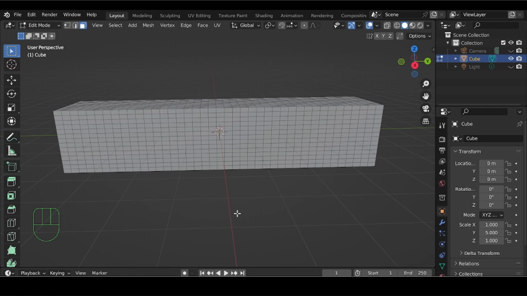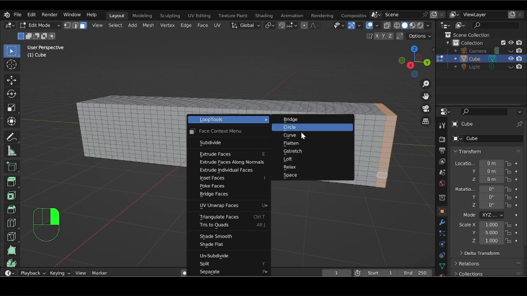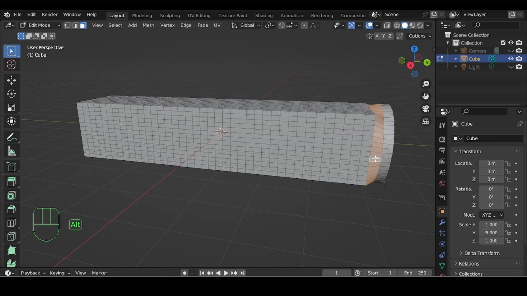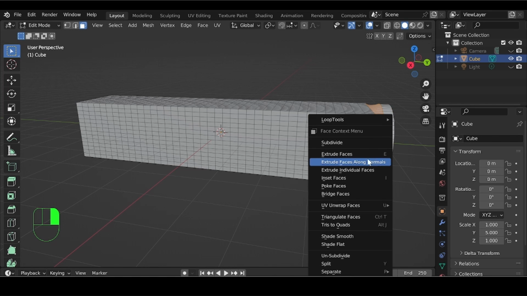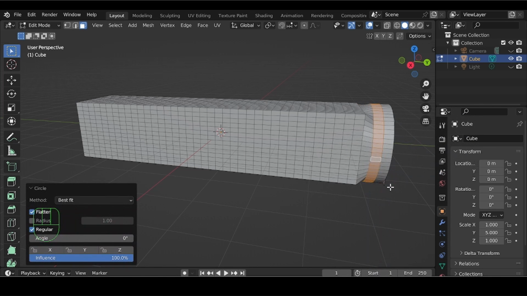Hold down Alt and click on the face to select all the faces forming that loop. Now right-click, go to Loop Tools, select Circle, and that loop becomes circular. We'll do the same for the next loop. Alt and click on any face on it. Right-click, Loop Tools, Circle, and that becomes circular too. And I'll make the rest of the 38 loops circular in the same way.